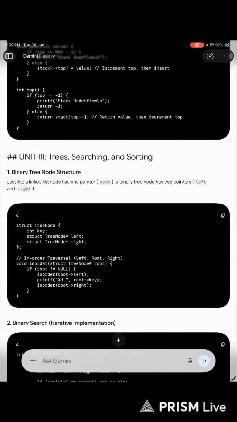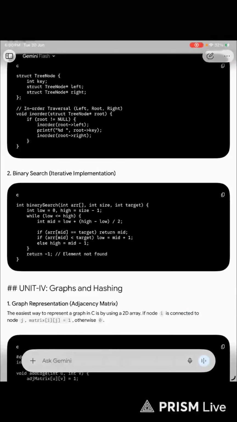Binary tree node structure. Just like a linked list node has one pointer, a binary tree node has two pointers, left and right. Left and right. Okay, we just created two binary tree node pointers. I don't understand the code though. Binary search, iterative implementation. I don't understand the code.